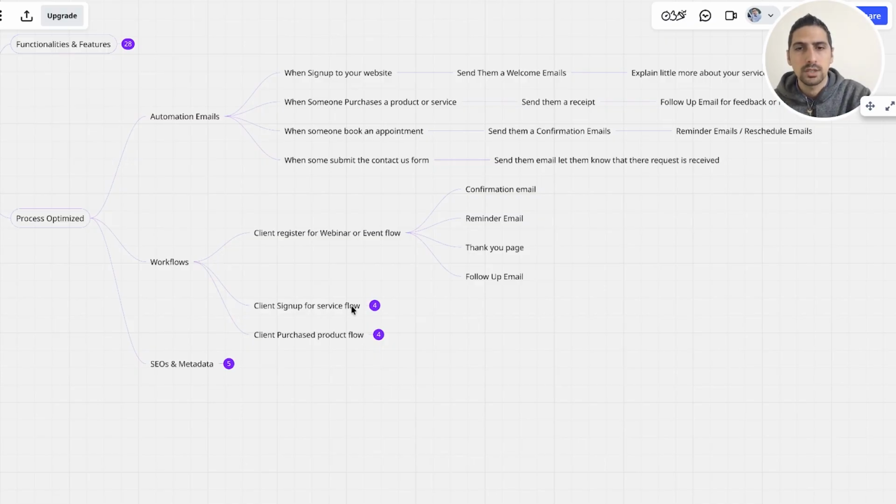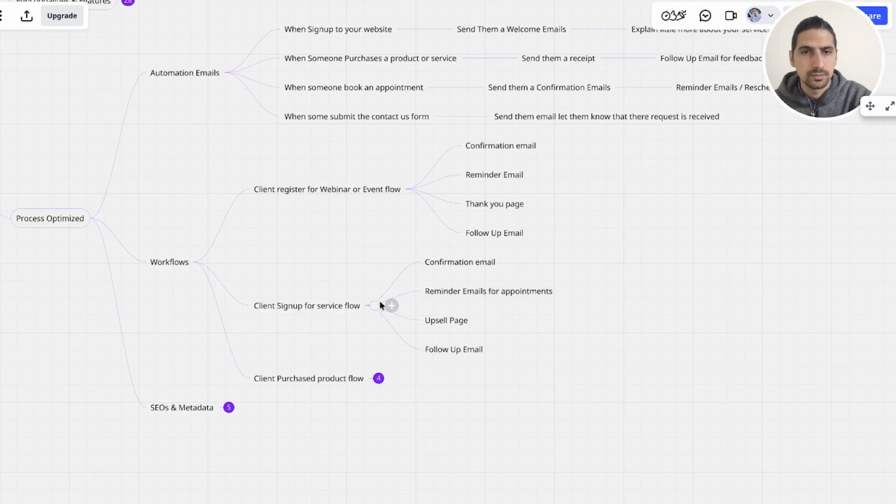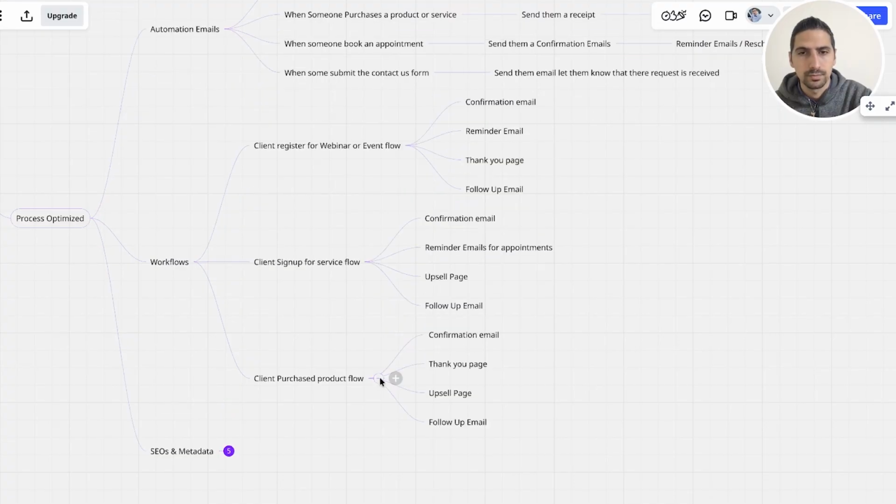Again, when someone signs up for a service, they would receive a confirmation email for this service. They would receive a reminder email about this appointment or a service that they booked. They also may receive an upselling email or upselling page that would redirect them to check something out, trying to sell them something as they're coming to your service that they purchased, and a follow-up email to collect testimonials. Same thing applies if someone purchased a product as well.